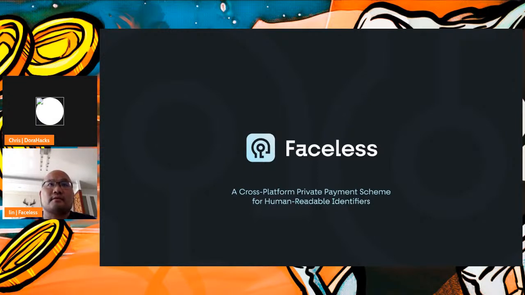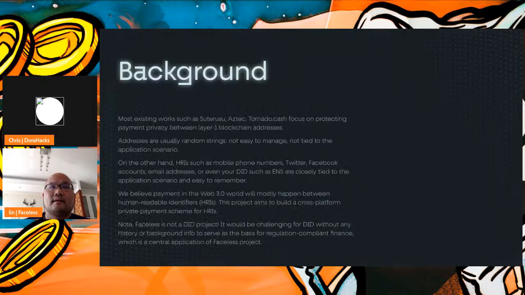Today I'm going to introduce Faceless, which is a cross-platform private payment scheme for human-readable identifiers. I came up with this idea when I was the CTO of Sulurusu. We did a lot of research on existing private payment schemes such as Aztec and Tornado Cash, and they all focus on one thing, which is protecting privacy between level 1 blockchains.